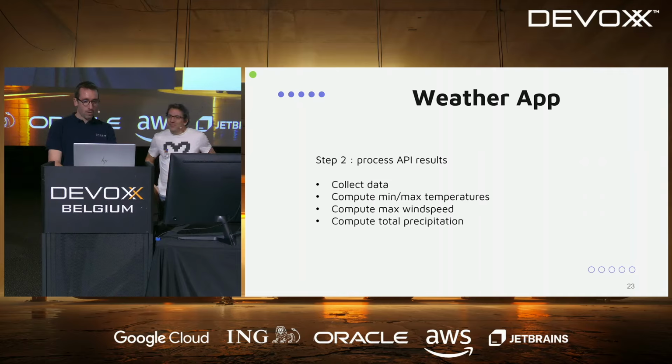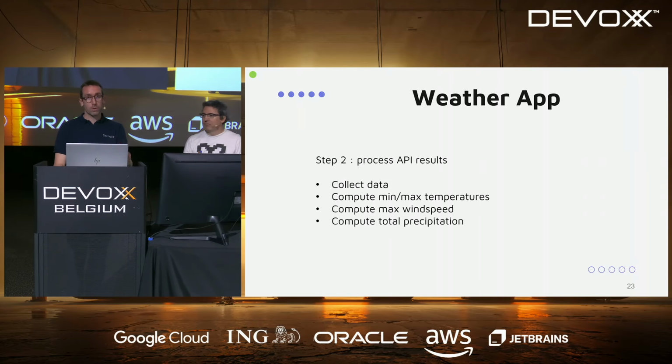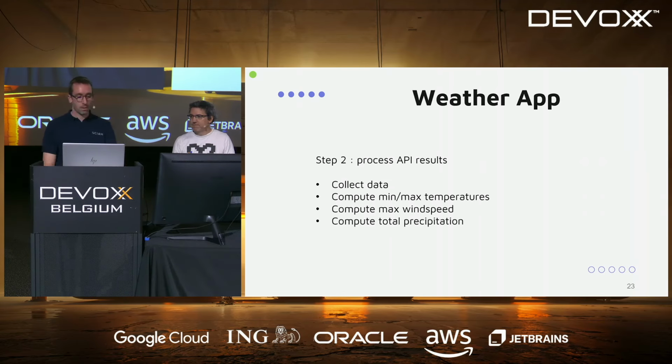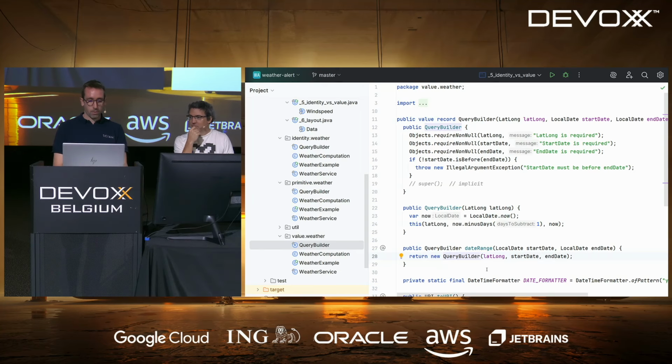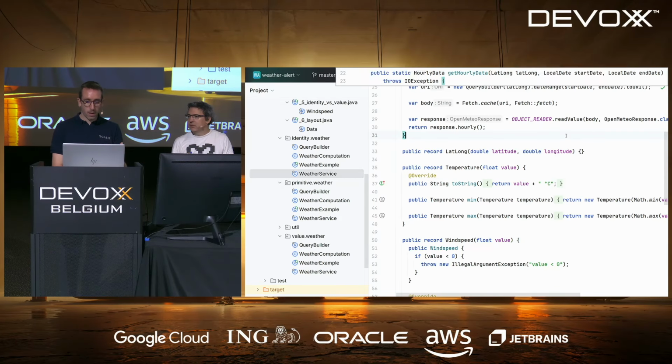Okay, so let's have a look at the app itself now that we have this beautiful builder using a value record. We want to collect data that was returned by the API. We want to compute some stuff: min, max, total precipitation, basic stuff. Let's have a look at the code. If I want some strong typing, as we did in the app, we are going to use objects: temperature, wind speed. Every time we do some operations, we return a new instance. So that's our model.